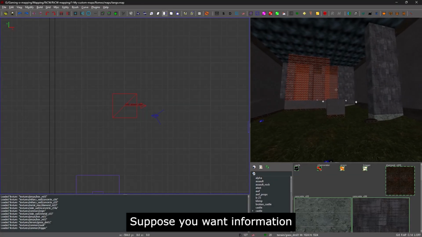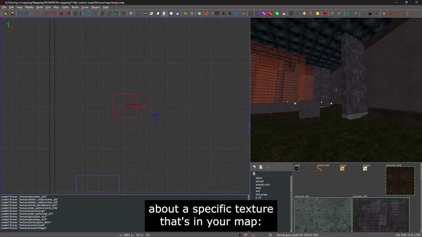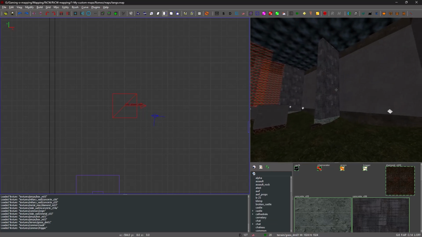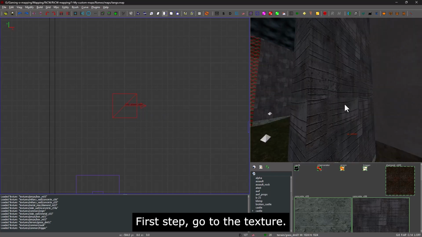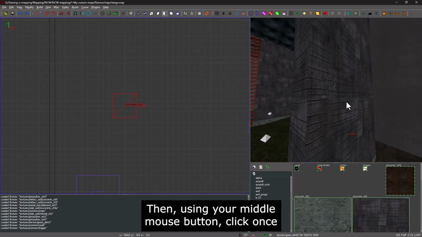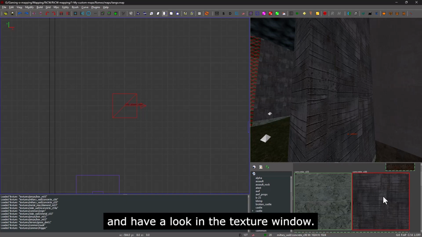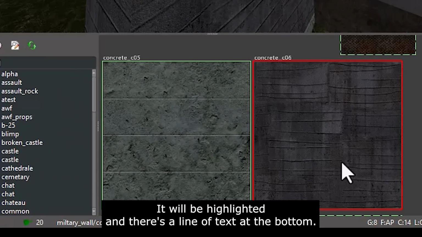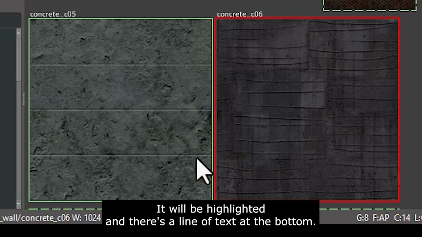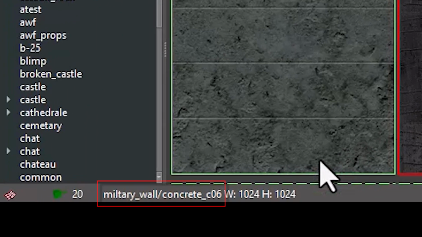Suppose you want information about a specific texture that's in your map. First step, go to the texture. Then, using your middle mouse button, click once and have a look in the texture window. It will be highlighted and there's a line of text at the bottom.